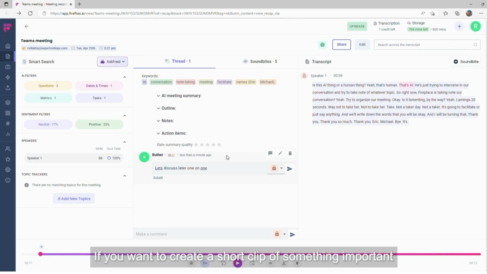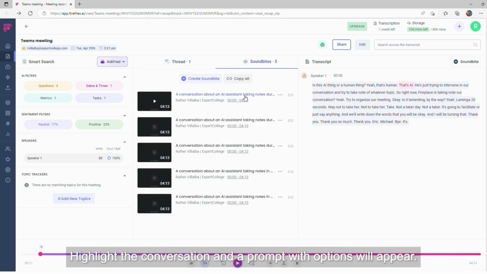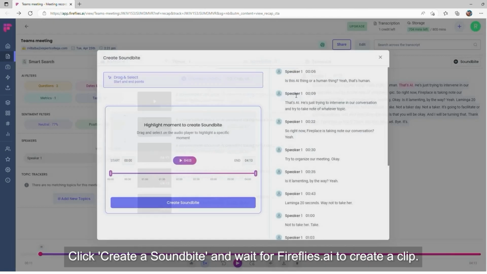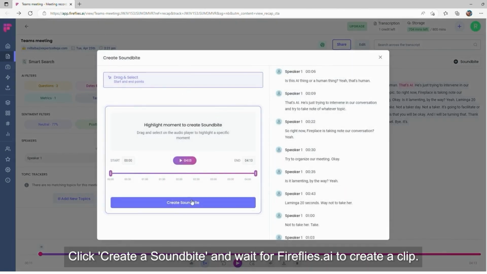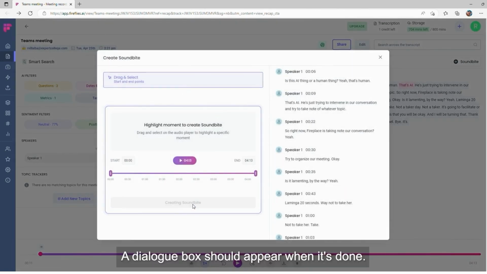If you want to create a short clip of something important said in the meeting, you can create a soundbite. Highlight the conversation and a prompt with options will appear. Click Create a Soundbite and wait for Fireflies.ai to create a clip. A dialog box should appear when it's done.